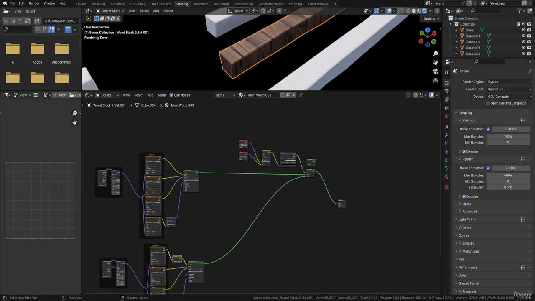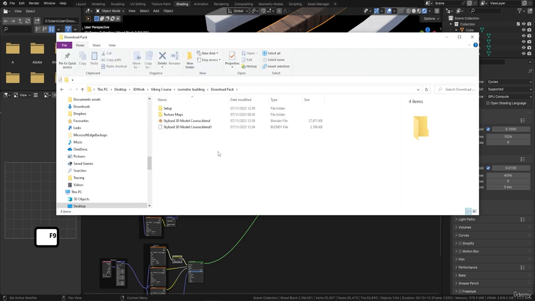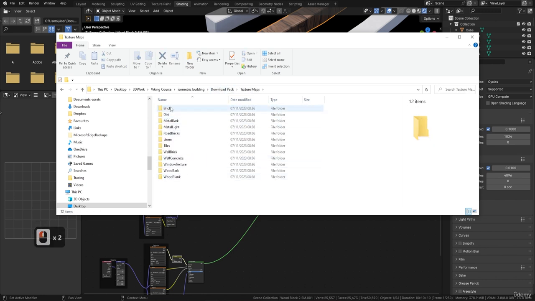Now what I'm going to do is play you a short video which will take up the rest of this lesson, showing you how to bring in your own textures, and they can be found in the download pack. In your download pack, you're going to have the setup, which you already opened, which was the asset manager, and then you're also going to have the texture maps, and all of the texture maps can be found in here.